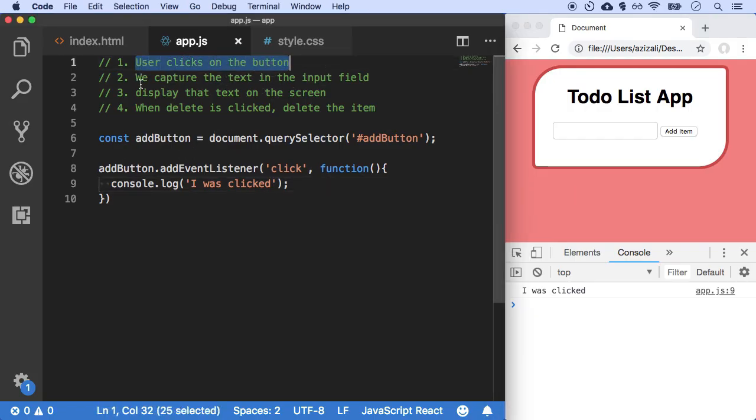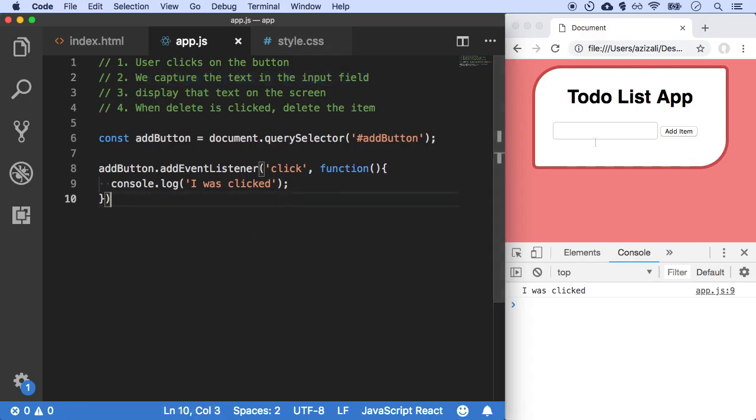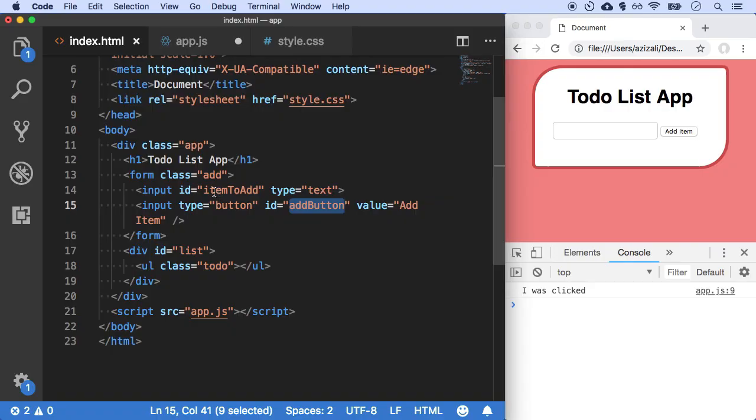The second step is we want to capture the text in the input field, right? And that's what we want to do. So let's do that. So how do we do that? The way to do that is we simply, first of all, select this element and then get the text. All right. So the first step is simply to query the DOM. So the name of this element, let's just call it item to add. That's a good name. And the ID is also the same.